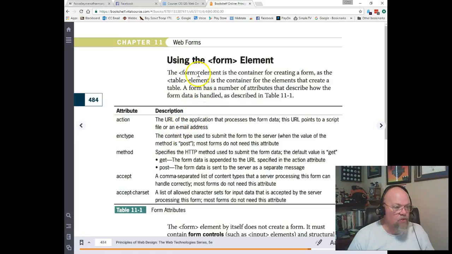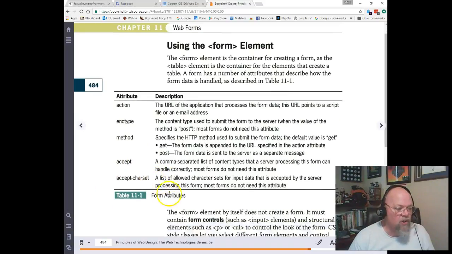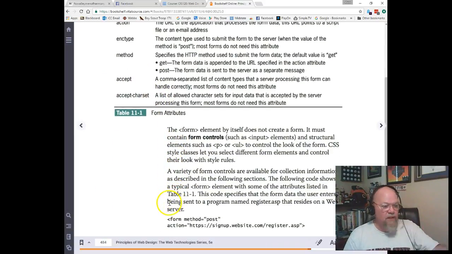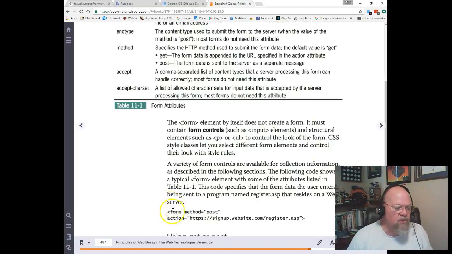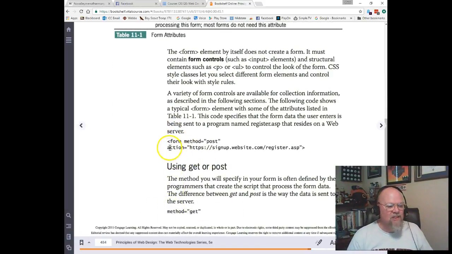So we use the form element, and we're going to have some different attributes we're going to use. We're going to have our action attribute. We have an I don't know what that's for. Basically, it's the ENC type. The method. We're going to talk a lot about get and post. What's the difference? Accept and accept a char set. So the form element by itself does not create a form. It must contain form controls such as input, text boxes, all that sort of thing, and buttons. So this is pretty much the basis of a form right here.